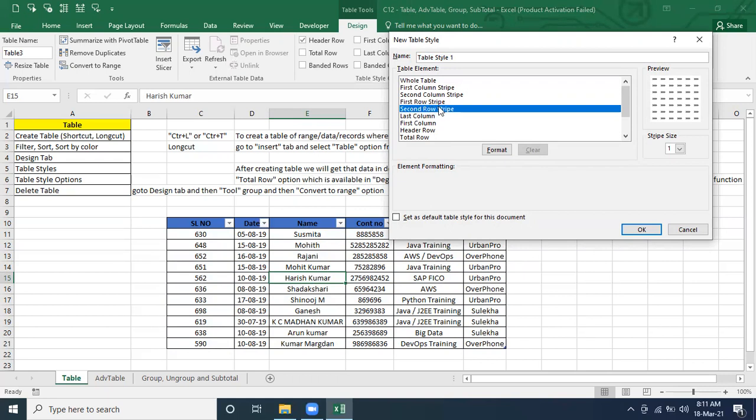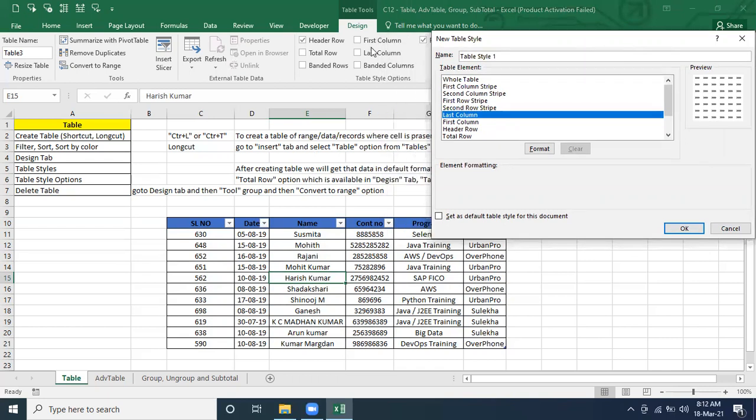Whatever you define for this strip is going to work as the banded rows. Clear, right? And you can define what format you want for the header row, and what format you want for the first column and last column. Whatever design you have defined for the last column will appear when selected and unselected.